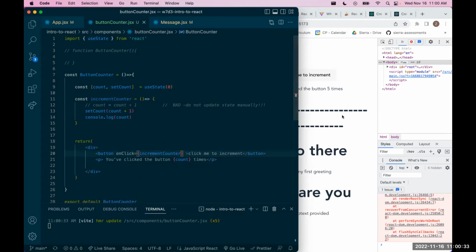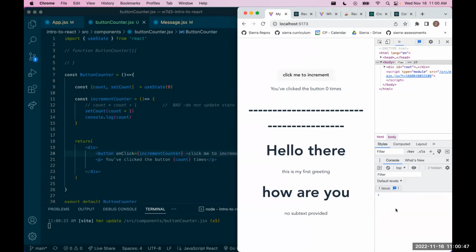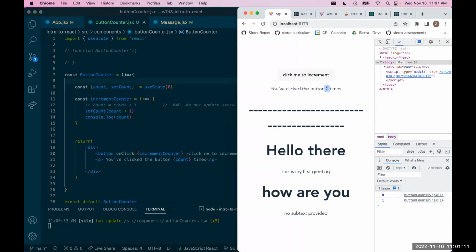Gonna go back to increment counter. Okay. Awesome. Okay. So I would like you to look at this terminal right here, the console. So when I click, this is updating to 1, but it's printing out 0. So here we set count and then we print it out. So it's printing out a stale version of the counter. If I click again, the count is actually 2, but it has printed out 1.